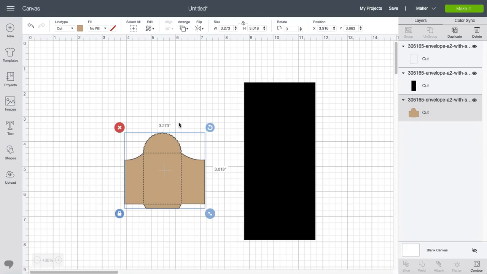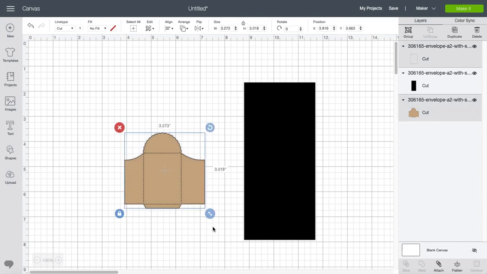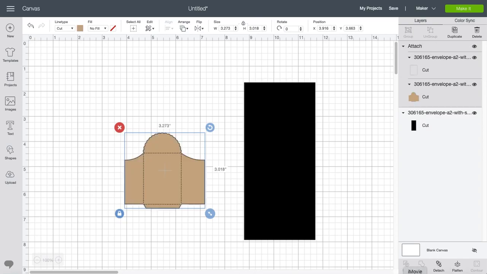So the first thing that we want to do for this particular image is draw a boundary box around this envelope. And the reason we want to do that is because if you look over here, you see these little perforated lines that should be attached already because it's the SVG that we purchased. These are now highlighted, and then the envelope is also highlighted, and that is what we want. We want to go right down here in the middle and click attach.